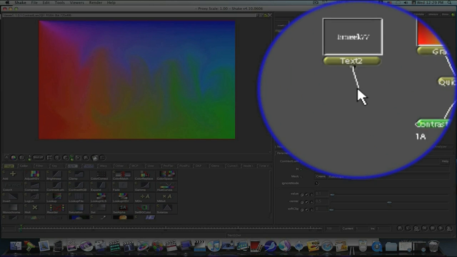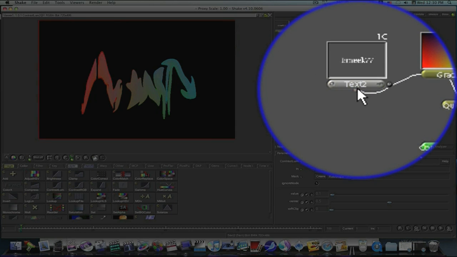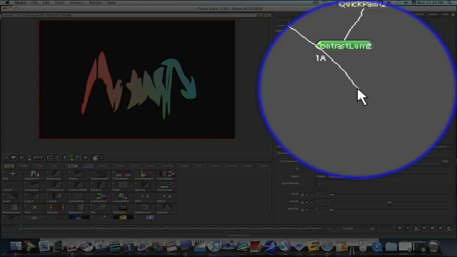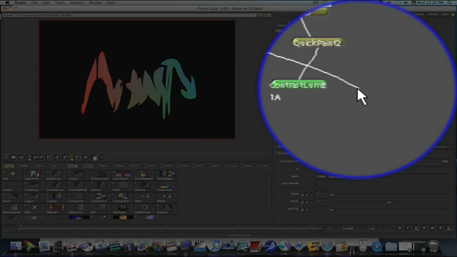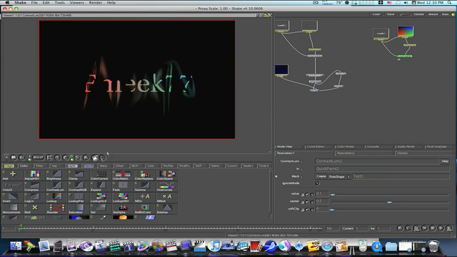Now I'm going to take my text and plug it into my mask of my gradient. And I'm also going to take my text and plug it into the mask of my contrast luma. If I can get it over there, like that, right there. Now as you can see, we have the smoke that kind of looks like it's coming through our text. Not too bad, huh? So now I want to soften this up a little bit.